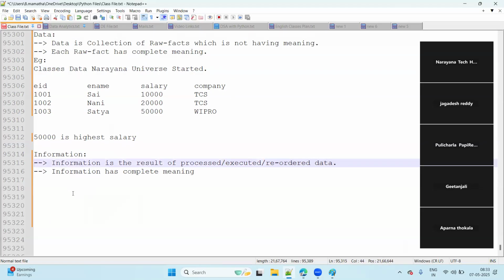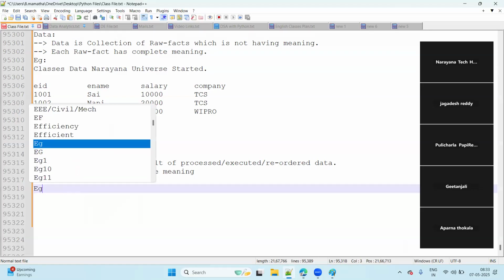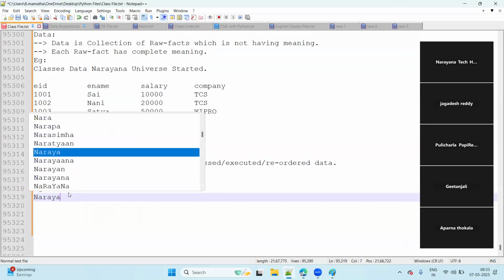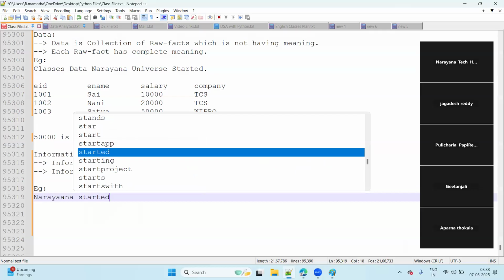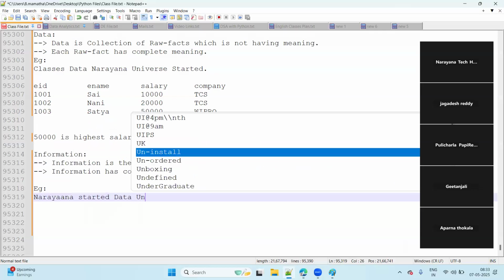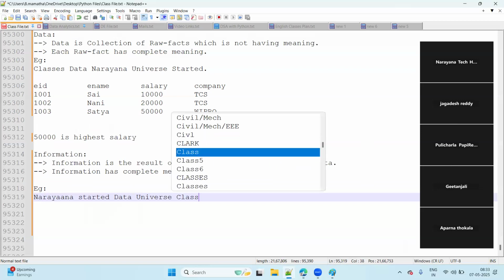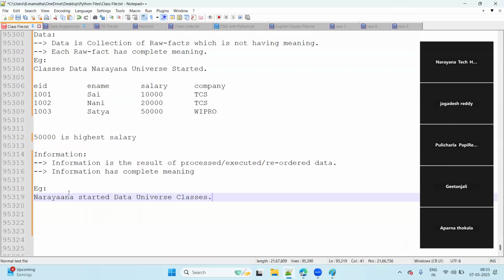If I execute them, then one output will come: Narayana started data universe classes. You can see now that a full meaning is there, guys. Individually each word has a meaning, and combined, the full combination also has meaning. That is the difference between data and information.